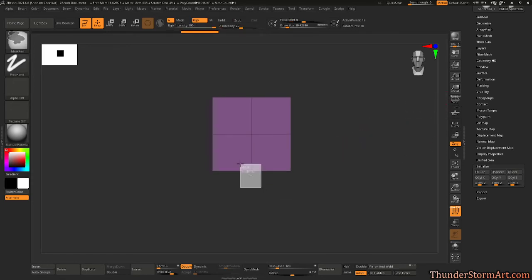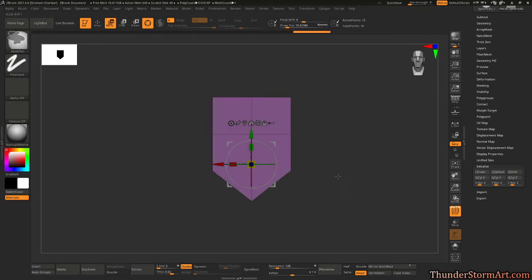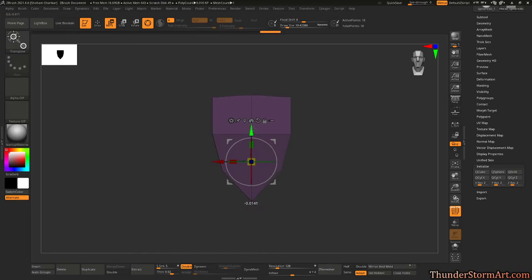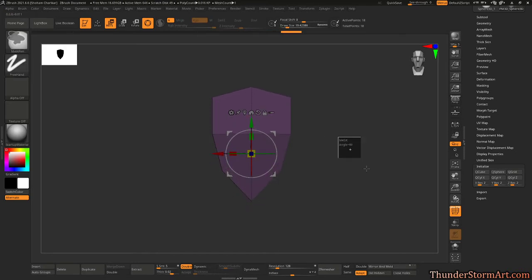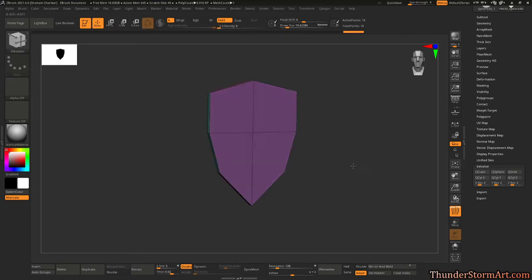Control Alt. We're going to unmask bottom vertices. W, we'll just move them down. Control drag over here to just clear the mask. Control Alt again, we're going to grab these and squish them in like so. Control Alt, we're going to grab this one and just move it up like this. Let's say I want the shield to be a little bit wider. So I can still do this kind of stuff. All right, so far so good.